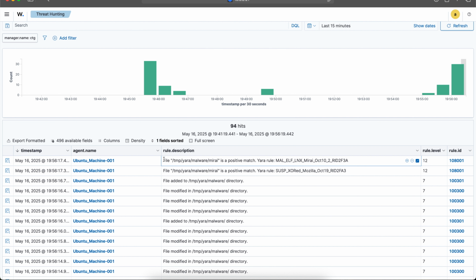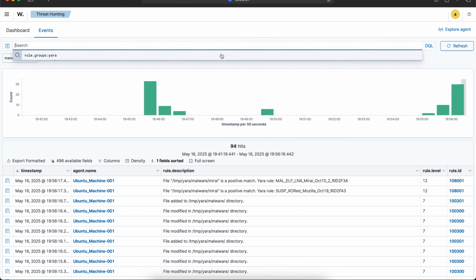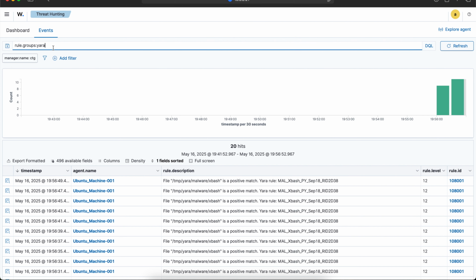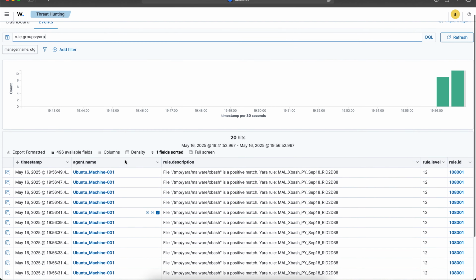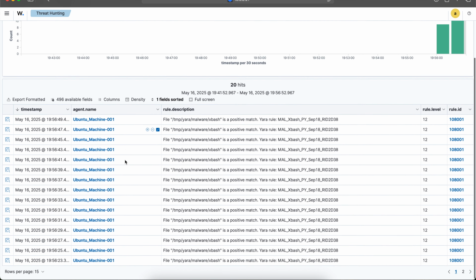And we can also see an entry that says Mirai is a positive match with the Yara rule, which is an ELF based Mirai file, and the rule level is 12. To be more precise, if we run the search rule.groups as yara, you can see what all Yara rules have been triggered.